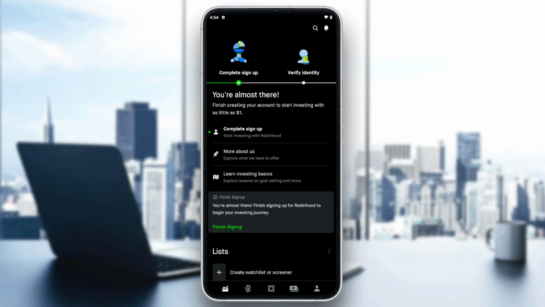In today's tutorial, I'm going to show you how to change Robinhood password. So make sure to watch the video to the end and follow these simple steps. So basically, first thing you will need is to have your Robinhood application, and then you will need to get into your app.